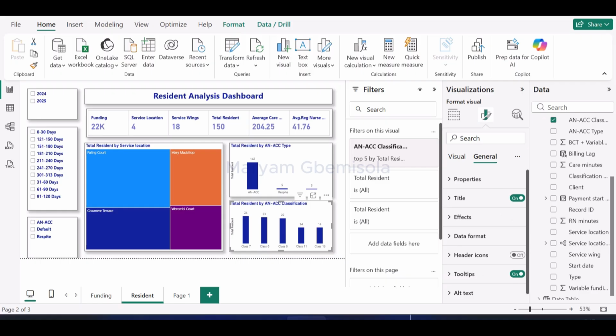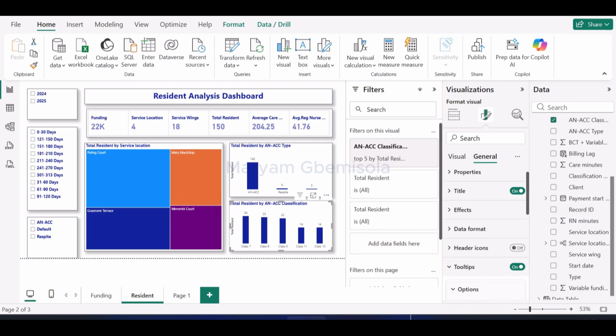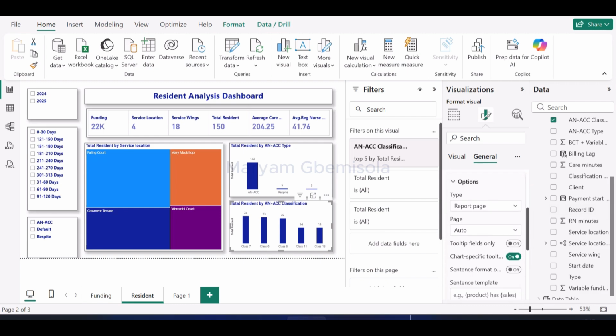I'll go to the general part and scroll to where my tooltip is, and I'm going to expand it. Expanding it, I'll scroll down so I see the options very well. So the type is report page and the page is auto. What do I want to do from this auto? I'm not going to leave it as auto, or as default, and that's probably what you've been using all this way. I want the page to be my page 1. This page 1, I can actually name it whatever I want. So I'm going to leave it as page 1.